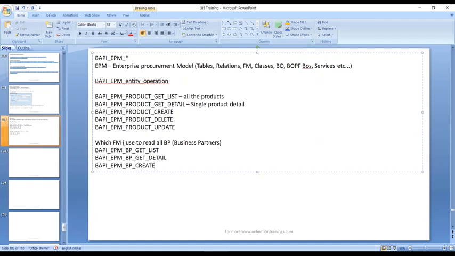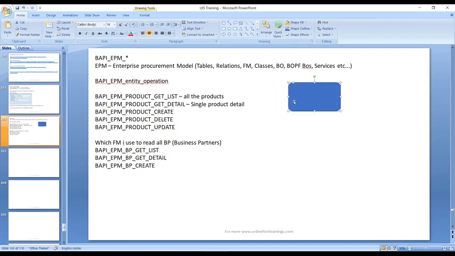All that we will be using. Okay. This is how we use different business BAPIs to be able to work with it. Now, quickly, just to tell you the relationship between these products and supplier. So BP is nothing but a supplier or a customer.